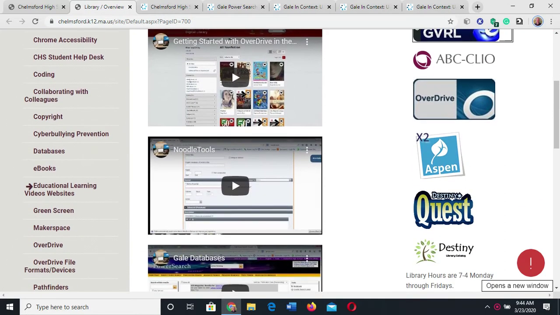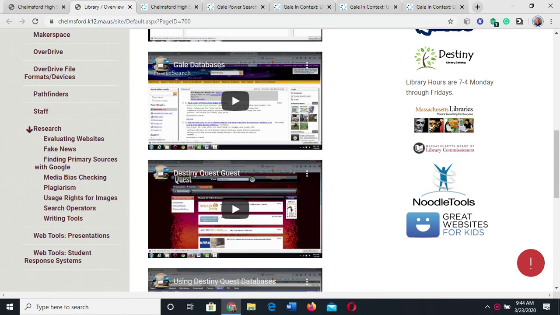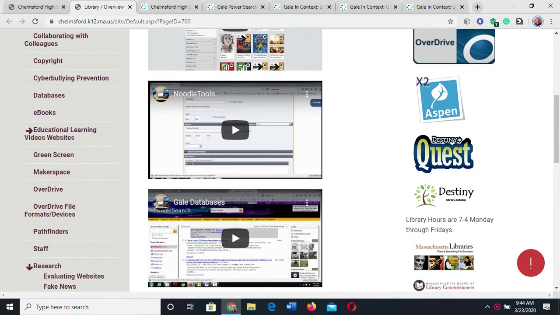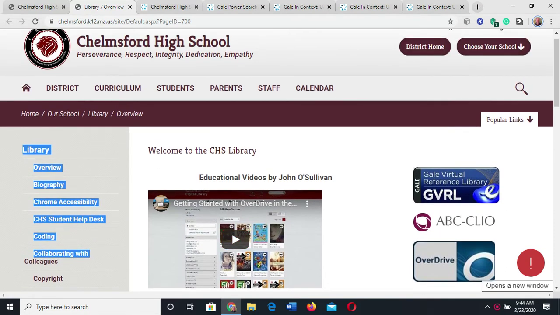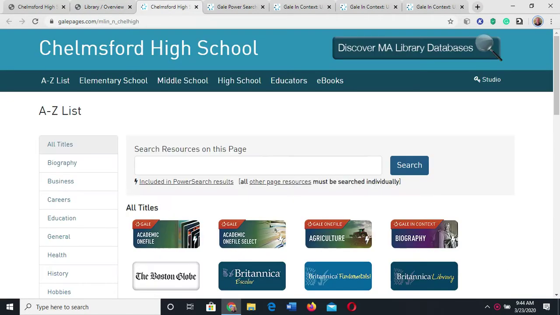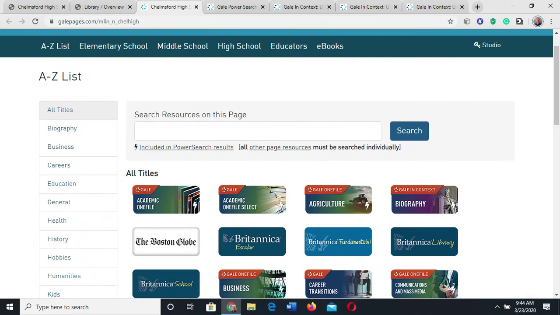I just want to take this time to point out we have a lot of resources, including a really large research section and writing tools if you're looking for stuff, and we have a lot of great links. But for now, I'm going to click on the Gale Database right there, and it's going to open up and give you a lot of choices. You simply type in what you're searching for here, and then it would come up on all the databases, which is a lot.